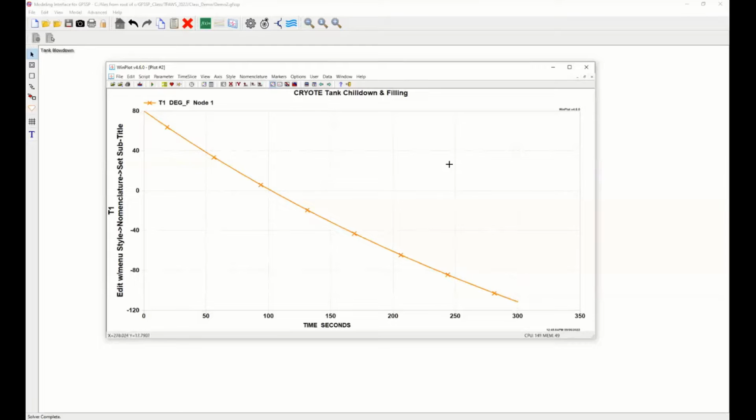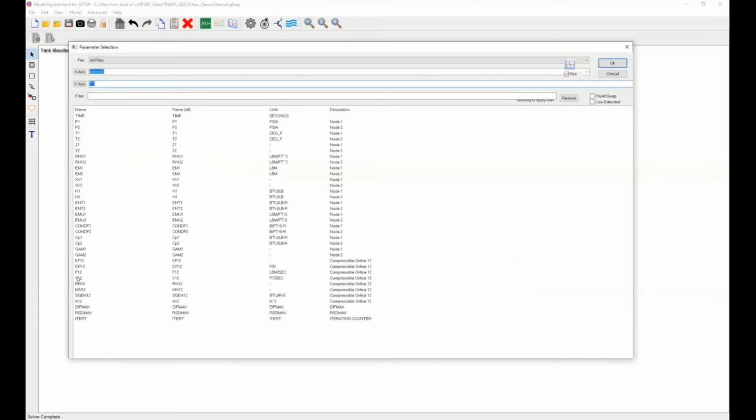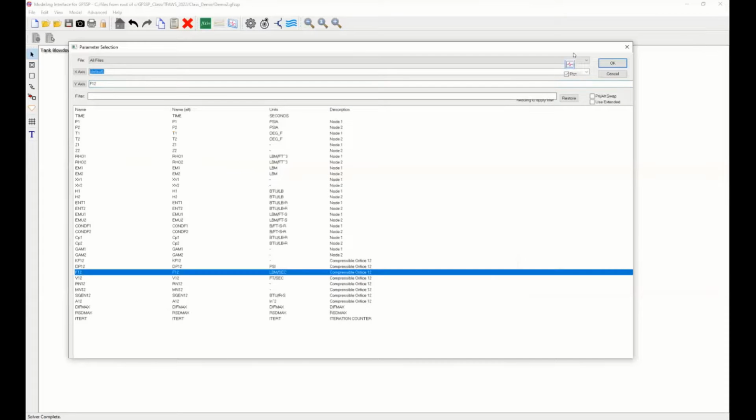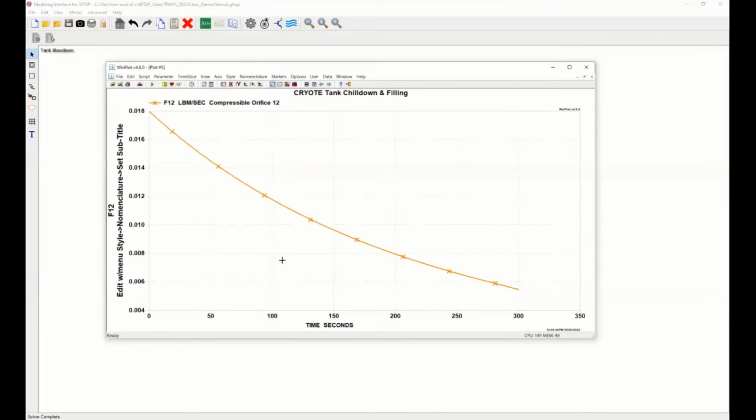So again, I wanted to show you a few more things. If you wanted to see the flow rate, go to F12. So that's the flow rate.